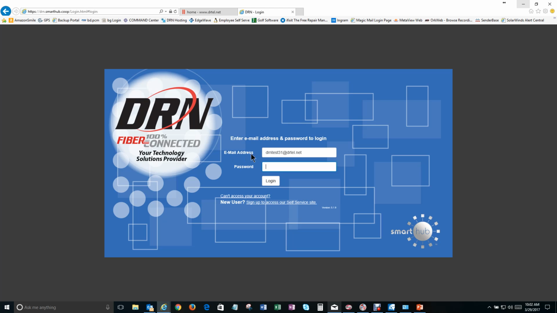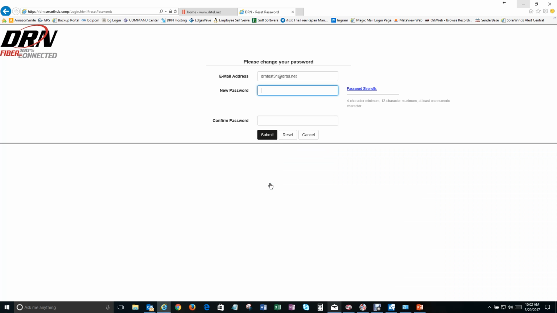And you see it did put my email address in here. It automatically populated it because it knew it from my registration. I'm going to right click and paste my temporary password in here, and then I'm going to hit login. Now it brings me to my change your password screen.